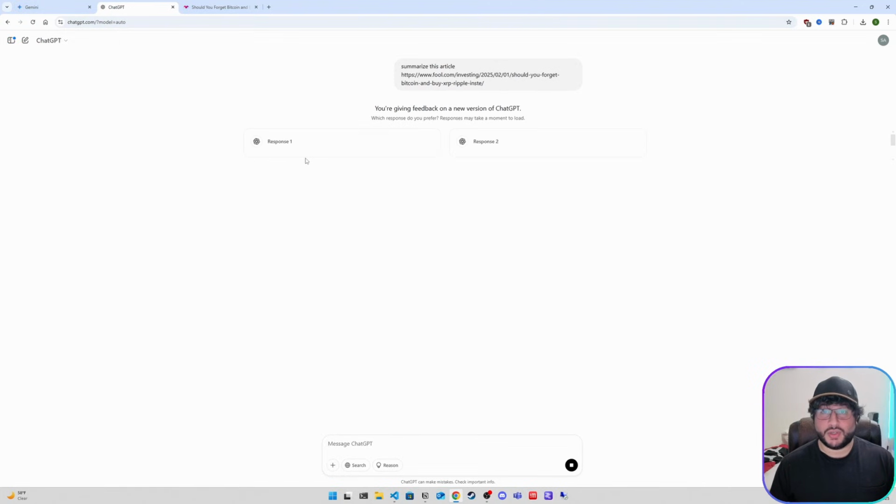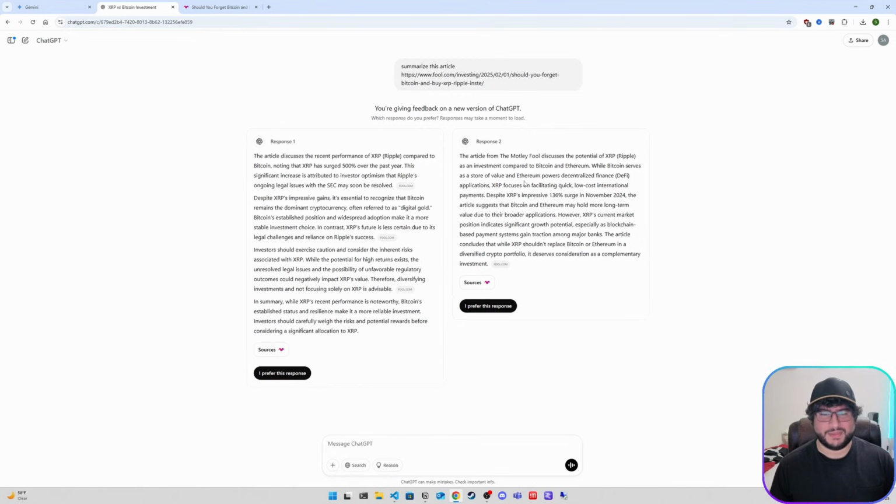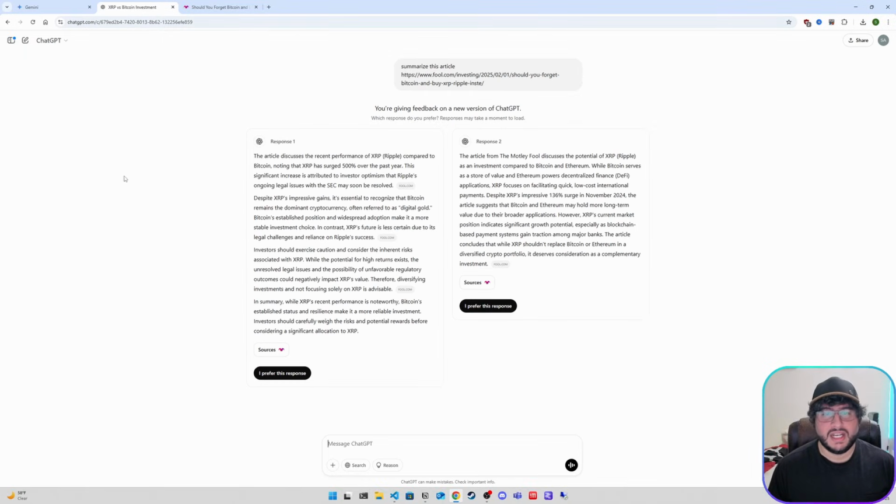It's given us two responses. That's kind of cheating, right? It gets two bites at the apple. I will just go ahead with the shorter one. So let's take a look. The summary on Gemini is very short. This is a document about XRP. It discusses the rises of pricing. I mean, it's straight and to the point. It's literally five sentences. Here we have a lot more detail.